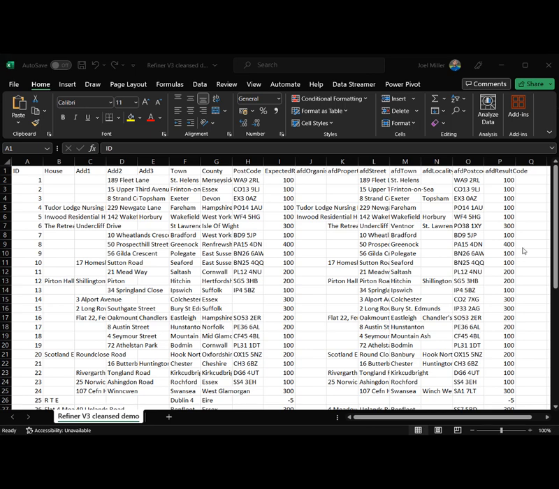Now in the cleansed file here, if we look at column P, AFD result code, if there is a 100, this means that the input address data from columns B through to H already matches the best data sources, so the Royal Mail's postcode address file.